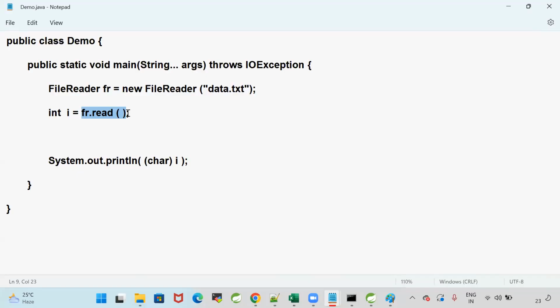Is it giving that character as a character? Is it giving the ASCII number? It is giving the ASCII number. But I want to print it as a character. Can we convert the ASCII number to the character? Yes, by using typecasting. What is typecasting? The process of converting data from one format to another format is called typecasting.